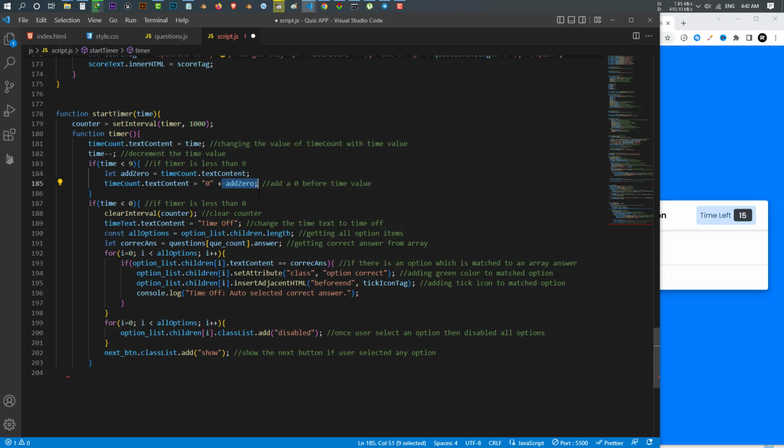What do these two lines of code mean? If we have 10 or 11, this is displayed like this, but if we come to 9, it will display like this, 09, 08. We don't want it to be like that. That's why we write these two lines of code to make it nicer. After that we check if the time is smaller than 0, it means the timer has been finished. What we do, first we clear the interval and pass the counter parameter. After that I change the time ticks to time off. So I change the time ticks content to time off. It means the timer has been finished.